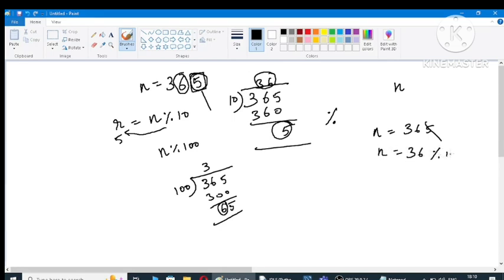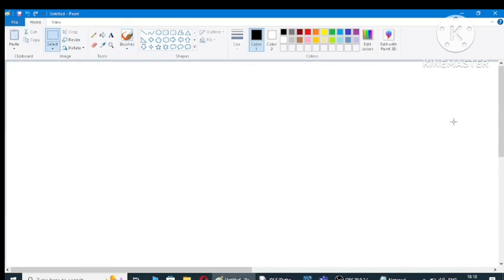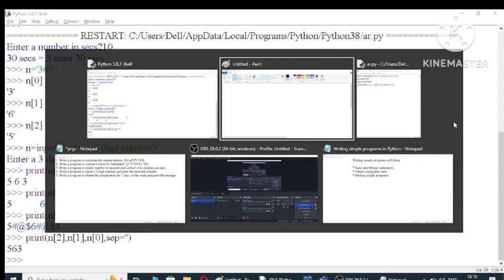Now again do modulus of 10. 6 will be obtained. Now remove this 6. N will be left with 3. So do floor division and remove this ones digit altogether. So this is how we display the reverse of numbers. So I'll show you how to do that.